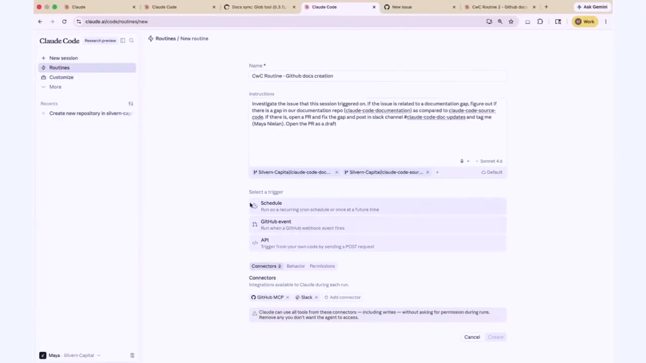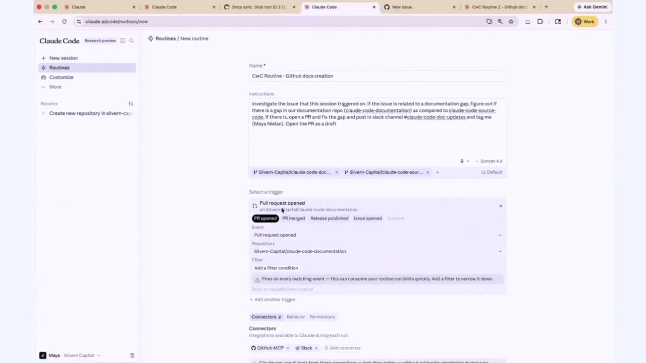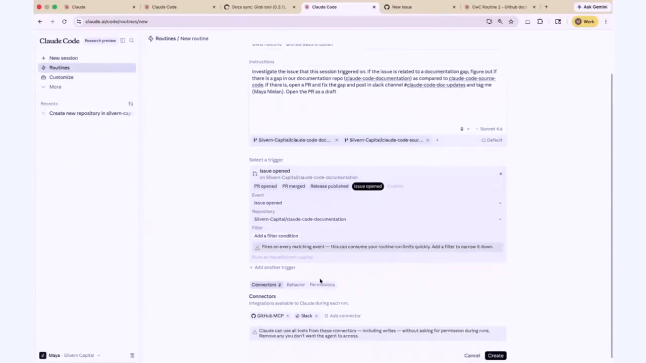Like I had mentioned before, there are two different types of triggers, schedule-based and event-based. And within event-based triggers, we have native GitHub events supported here, as well as the ability to trigger from your own code by sending a POST request. So here I'll create a GitHub event trigger and trigger on issue opens anytime I open an issue inside of this Claude Code documentation repo.